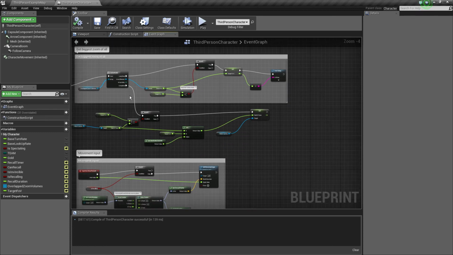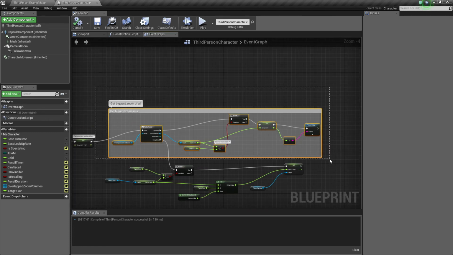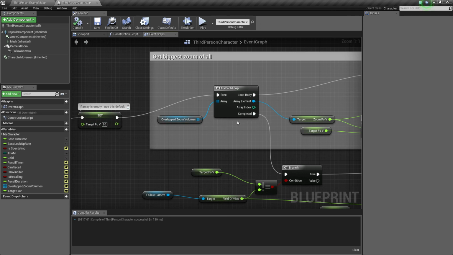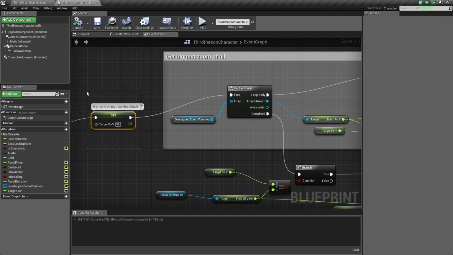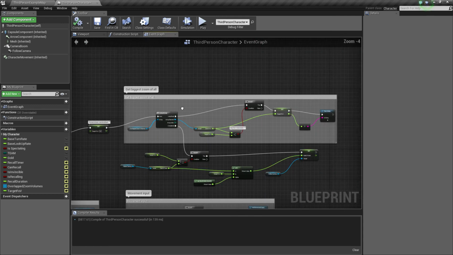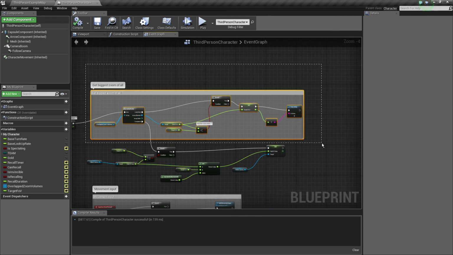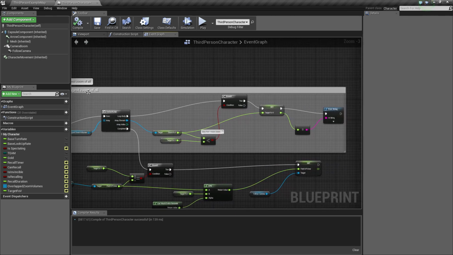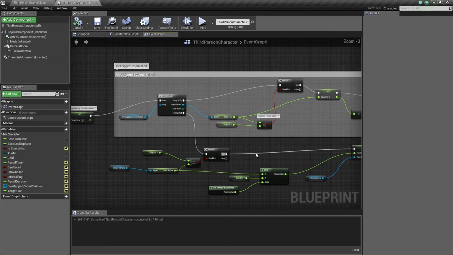Yeah, that's pretty much it. So if this doesn't run and the array is empty and goes straight to completed, it will use our default FOV, which is 90. You can use my function library on this thing, so it's like 2 nodes instead of 150 different nodes. You just get the max value of the actor.